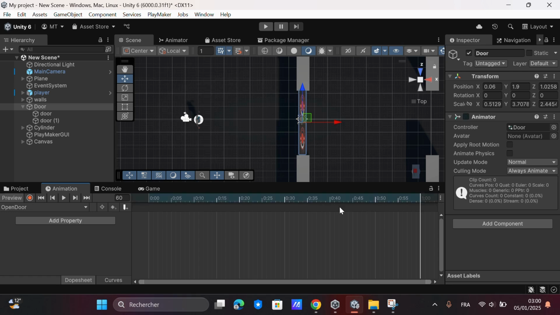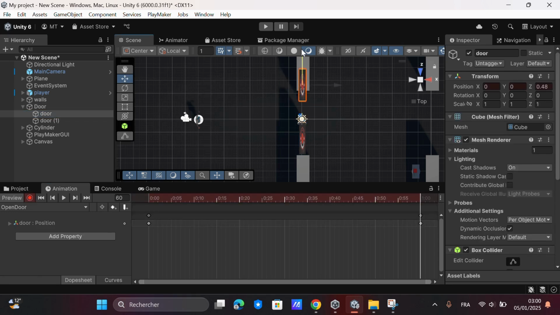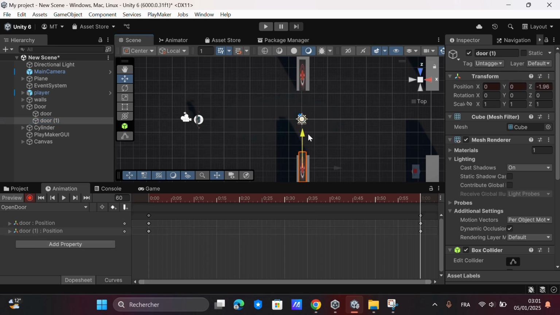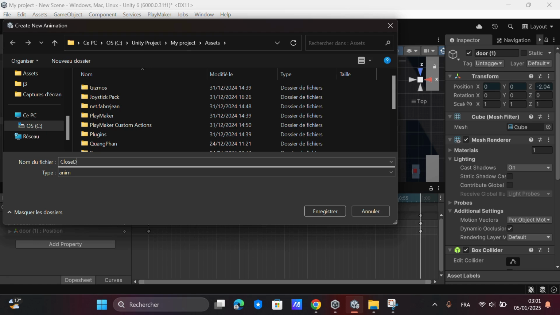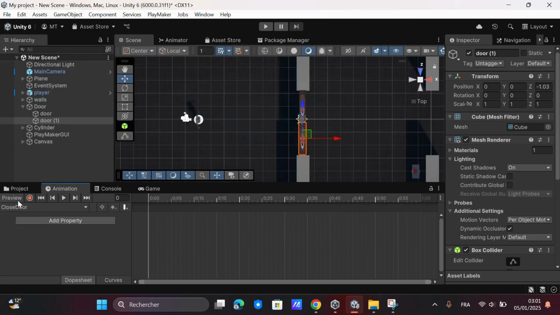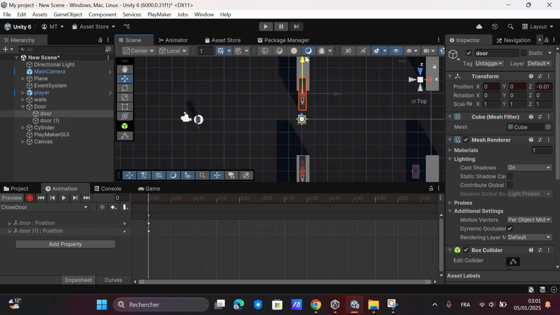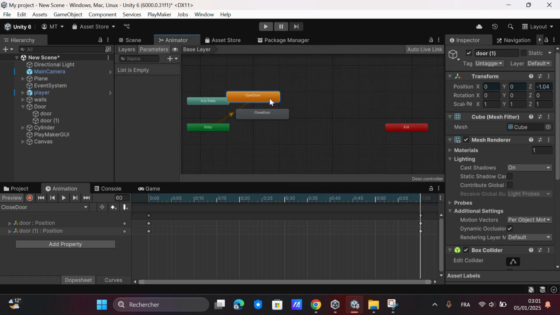Select the door game object, then open the animation window. Create a new animation clip called OpenDoor. Move the door cubes to make an opening motion. Set keyframes for the starting and ending positions. Repeat the process for CloseDoor, making the cubes return to their original position. Make sure both animations are added to an animator controller for the door, and ensure you uncheck loop for both animations.